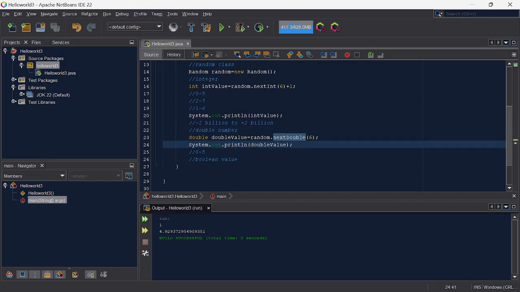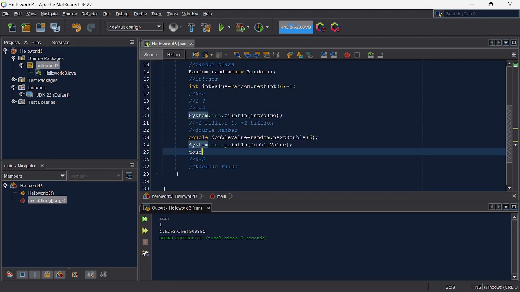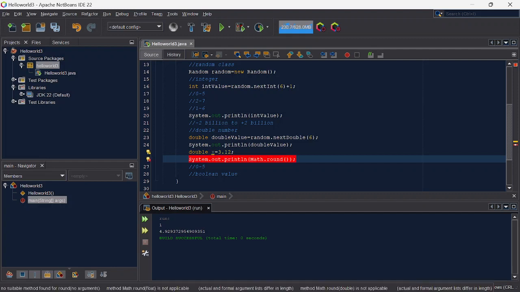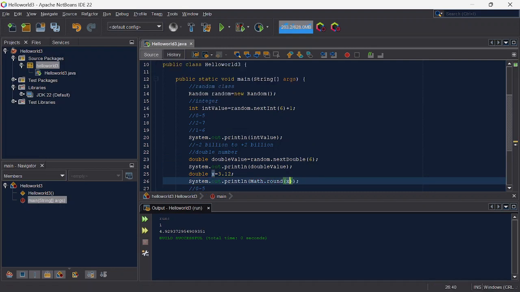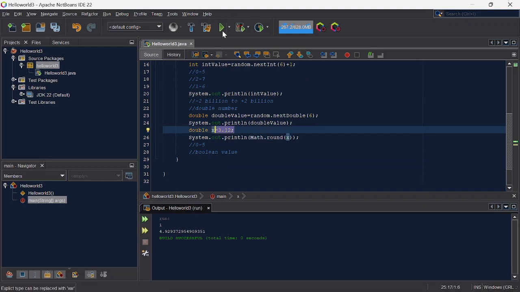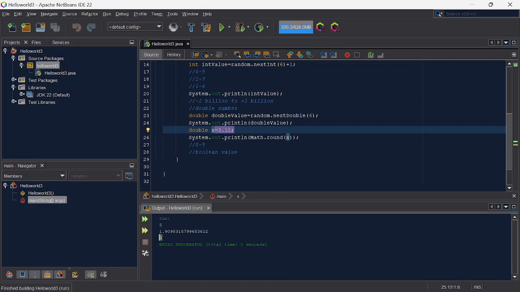So let's say you have a double value, x is 3.12, and by using Math.round, by the way, in the bracket you need to give a value. So if I give x, it's a double, and you try to print it. If I round this, I have to get 3. By the way, it will round to the integer, so you need to get 3, and you got 3.